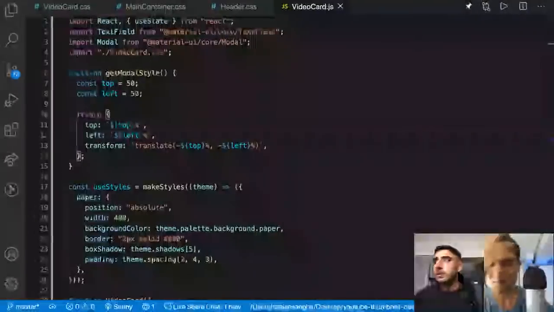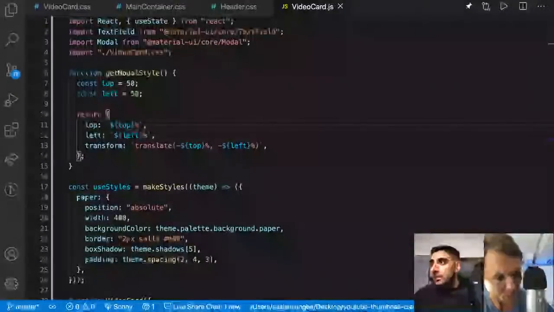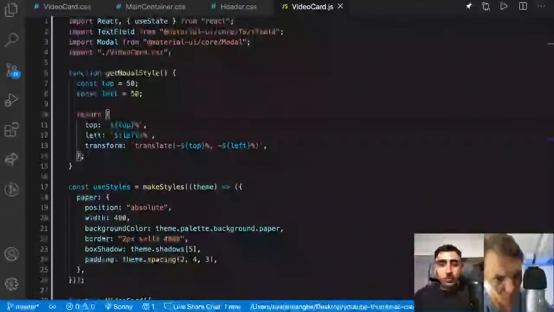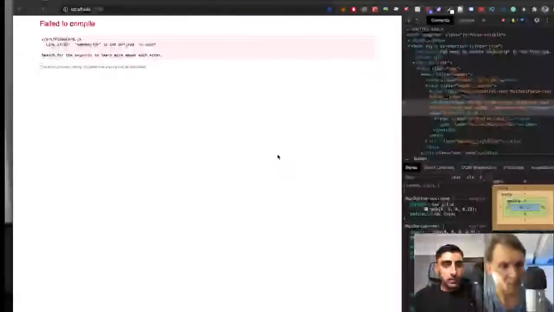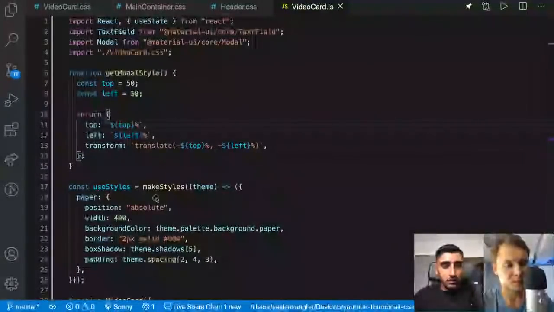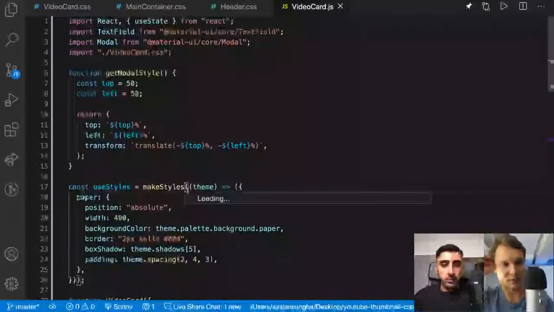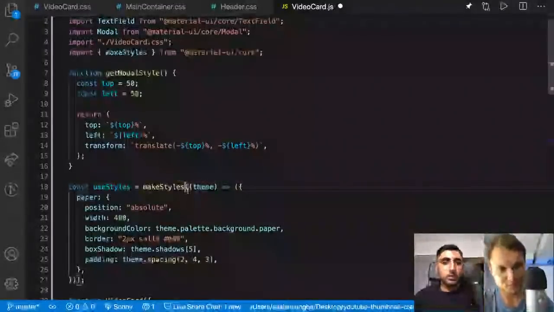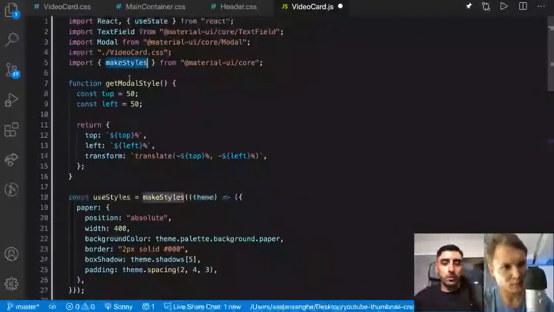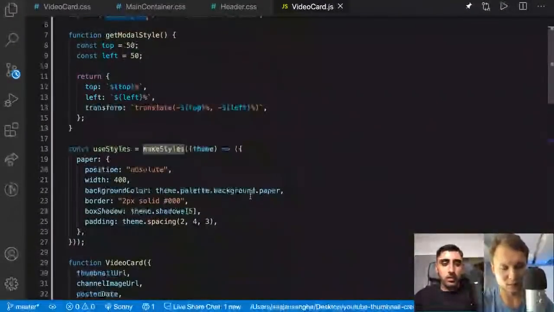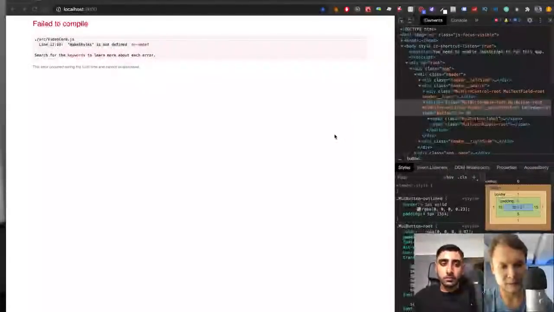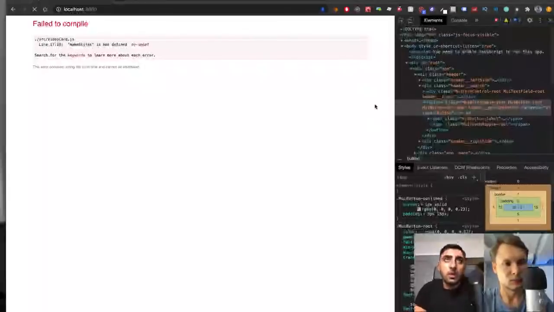But here, if we save it and we go back, makeStyles is not defined on line 17. So makeStyles, yeah, that is true. Where's makeStyles? We can import from Material UI core. Nice. And now, let's see. Just refresh.